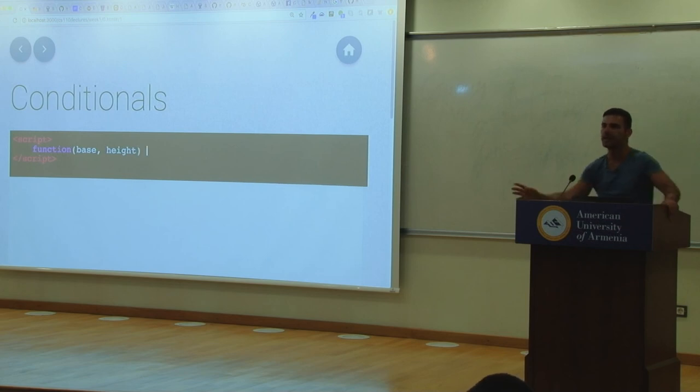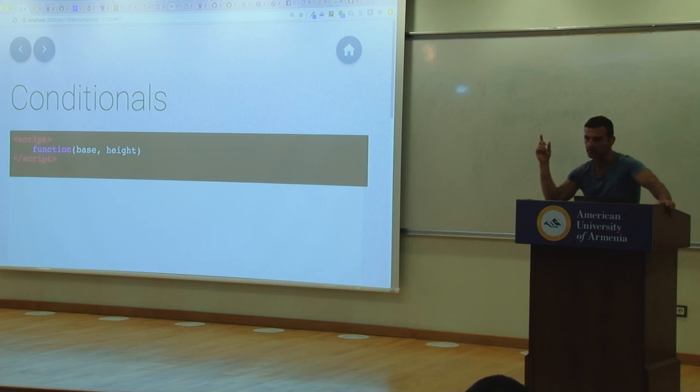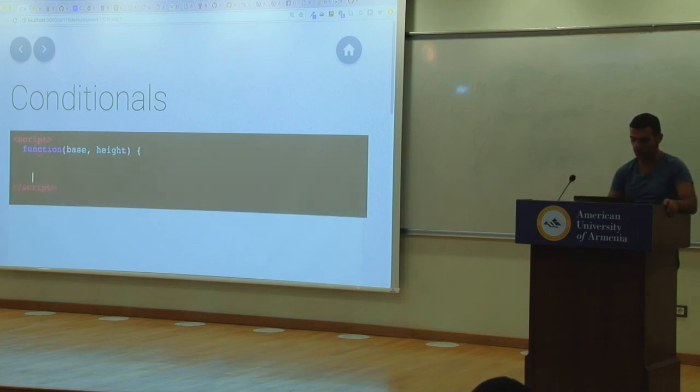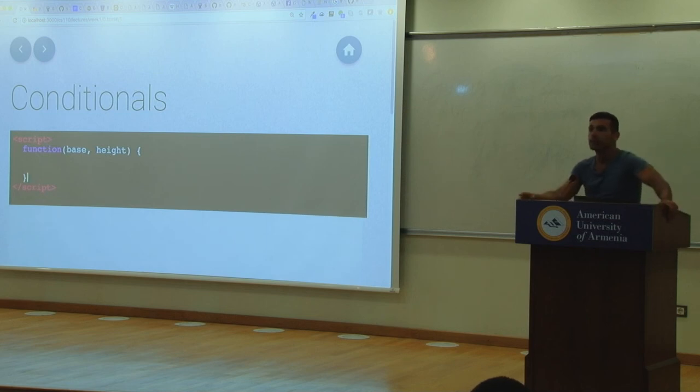Then, remember in an if statement, we had a start and end, and then the code in between. How did we specify start and end? Same thing here, the start of the function, the end of the function.